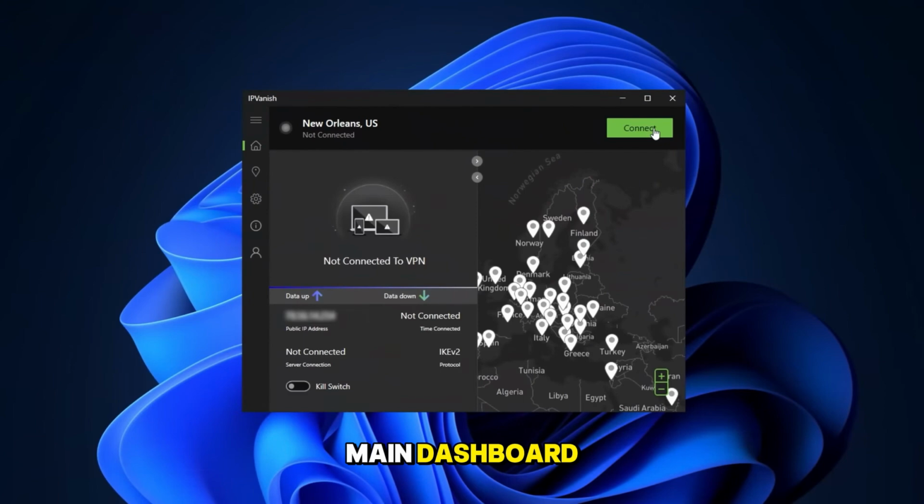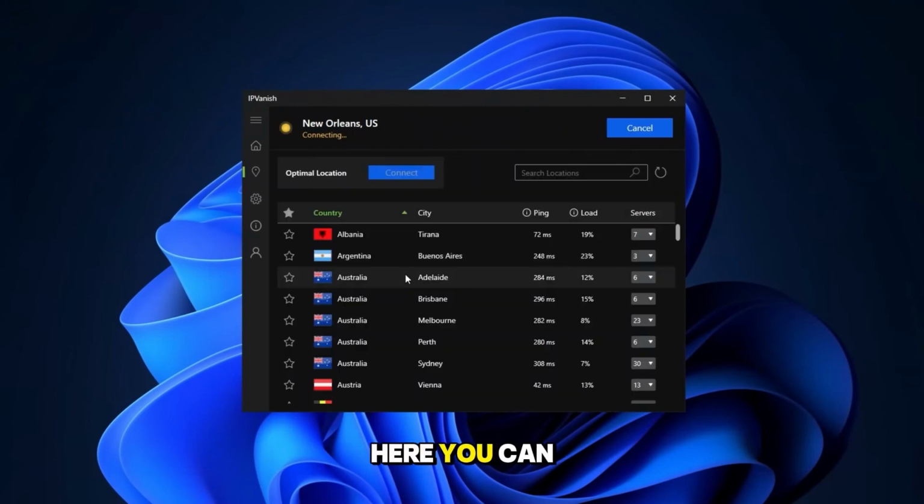You'll see the main dashboard, which is very clean and user-friendly. To connect instantly, just click the large Quick Connect button. This will automatically find and connect you to the fastest server based on your location. For more control, click on the Server List tab. Here, you can choose a specific country or even a specific city server from the list. Once you've made your selection, click the Connect button at the top right of the screen.